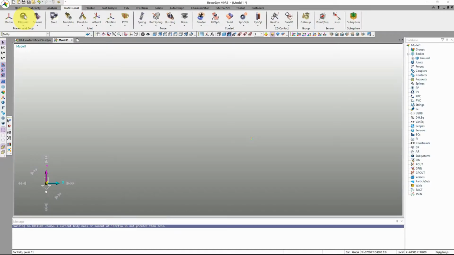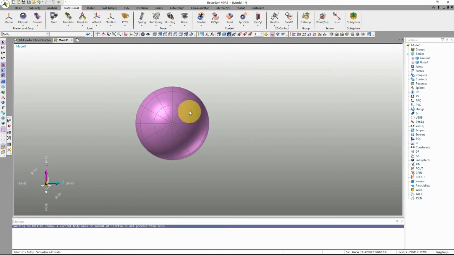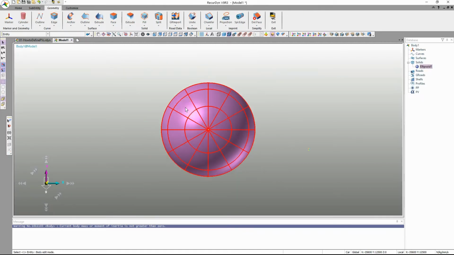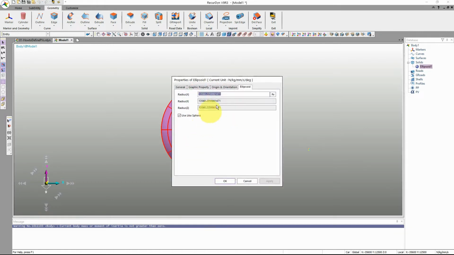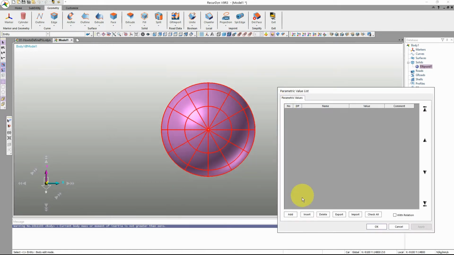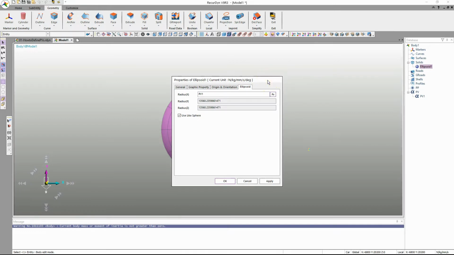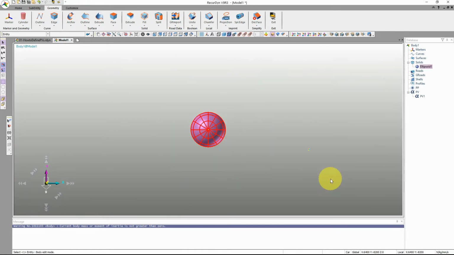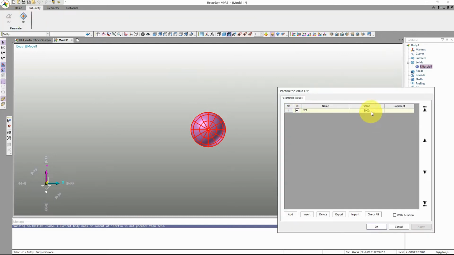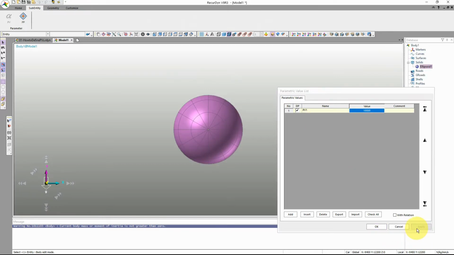First, let me show you a demo video that simply defines the radius of a sphere as a parametric value. First of all, create a sphere and enter the body edit mode. Open the Properties dialog box and click the PV button to open the Parametric Value dialog box. After that, create one parametric value and the radius set to be 5000. Now click OK and the radius will be changed to 5000. Open the Parametric Value dialog box again, change the value to 10,000. Then, you will see the radius of the sphere is changed to 10,000.